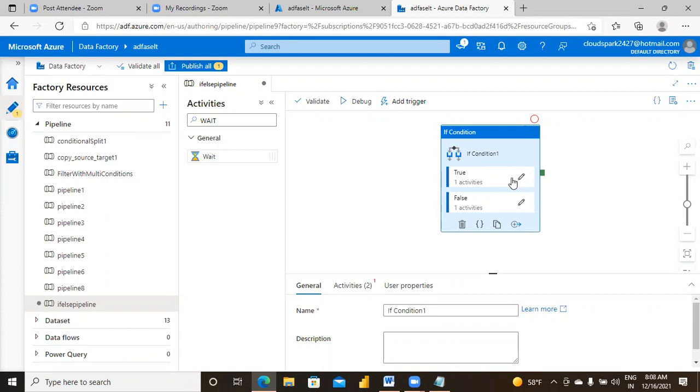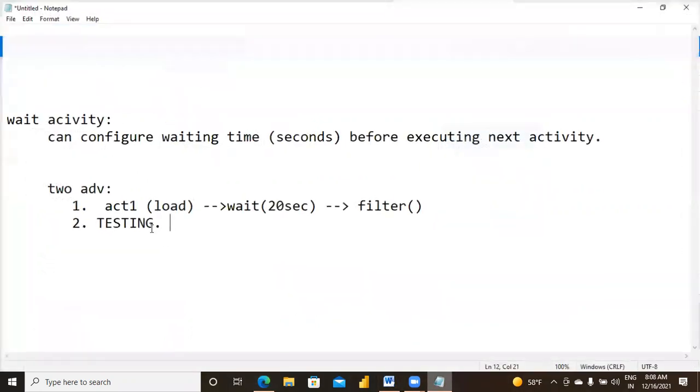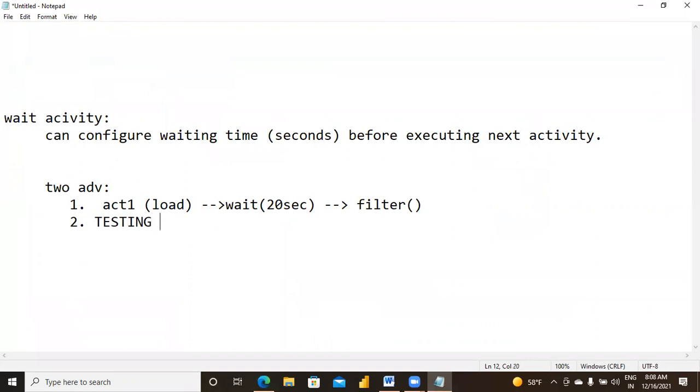Got it? Before proceeding with further activities, we are checking only the if condition activity, whether the condition is evaluating perfectly or not, by using this wait activity. Got it? That is the second advantage. That means testing of current activity condition expressions. This is another advantage. Got it?